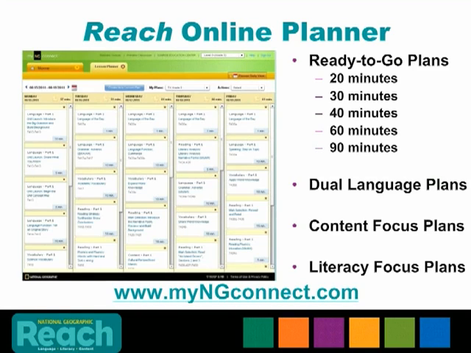All of the instruction in REACH has been mapped out for you in the REACH online planner. We have ready-to-go plans for 20, 30, 40, 60, and 90 minutes. Plans for a dual language model and for content and literacy focus plans. To learn more about the REACH online planner, please make a note to view REACH on-demand module 1B, which is a short video tutorial. It shows you how to create your own plans, share plans, print plans, and more.